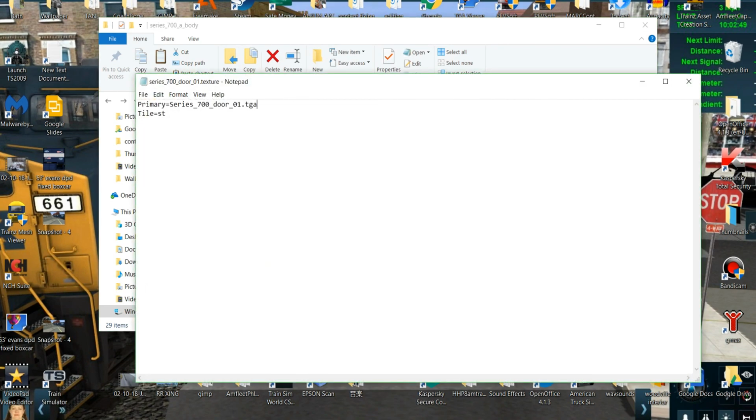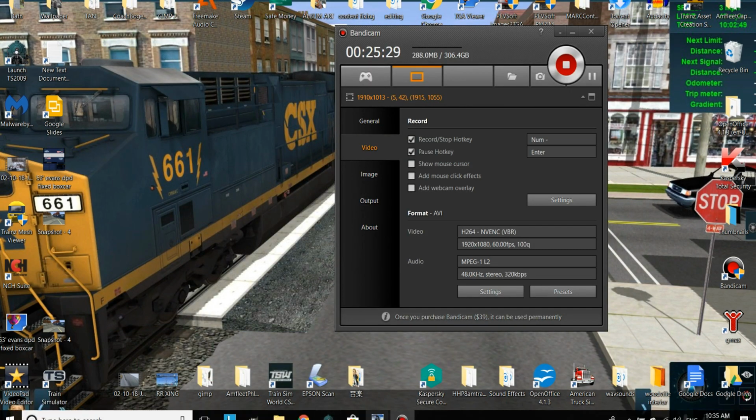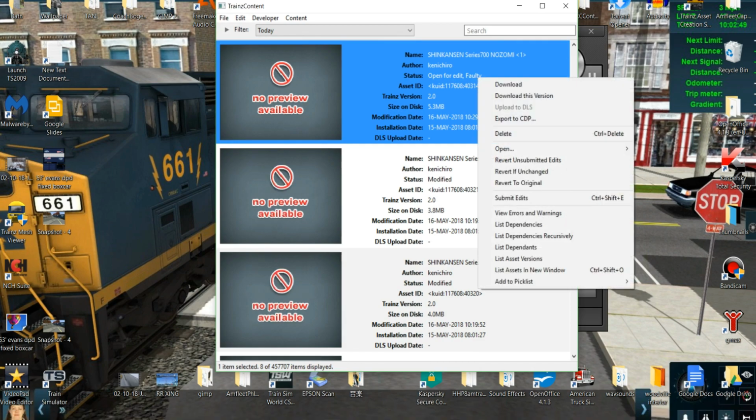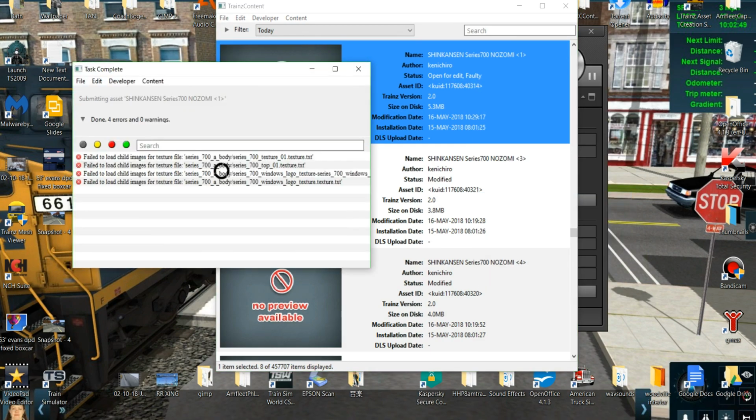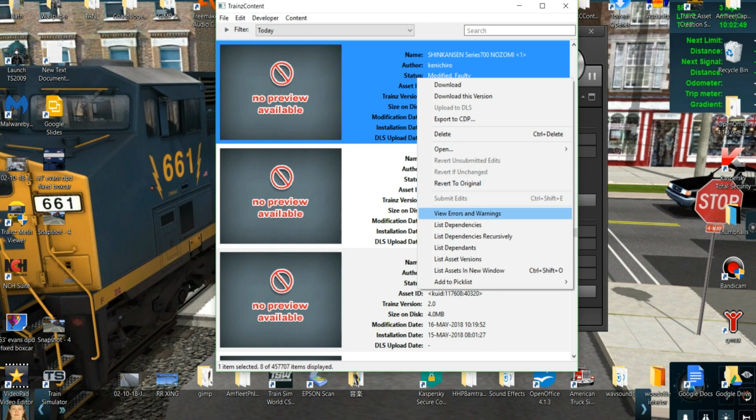And where it says TGA, just replace that with JPG. I usually use JPG files because they give me a lot less trouble. And it's so difficult to find a program that can open a TGA file or edit one. Okay, anyway, submit changes. And now one less texture is missing. Now let's see what's left.